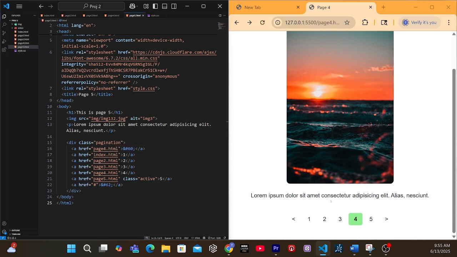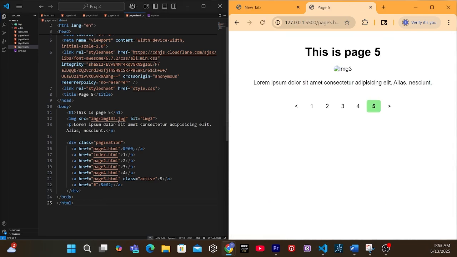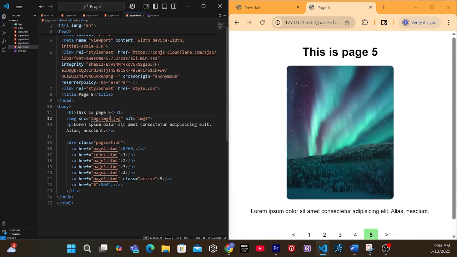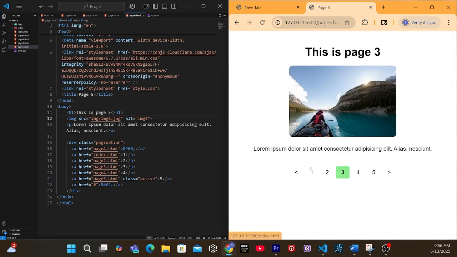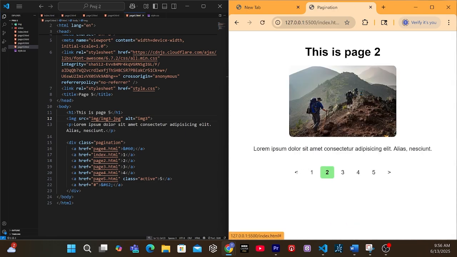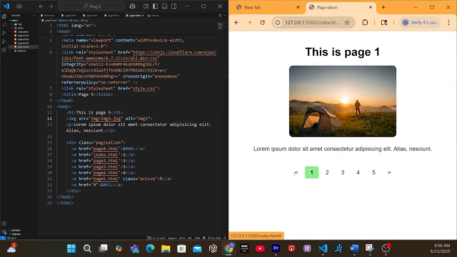Okay. And so now when we go to page 5, we should have an image 3. So now when we go to page 5, we have image 3, and then if I hit the arrow, nothing happens because I'm on the hashtag. Page 4, page 3, page 2, and page 1. And again, there we have it.